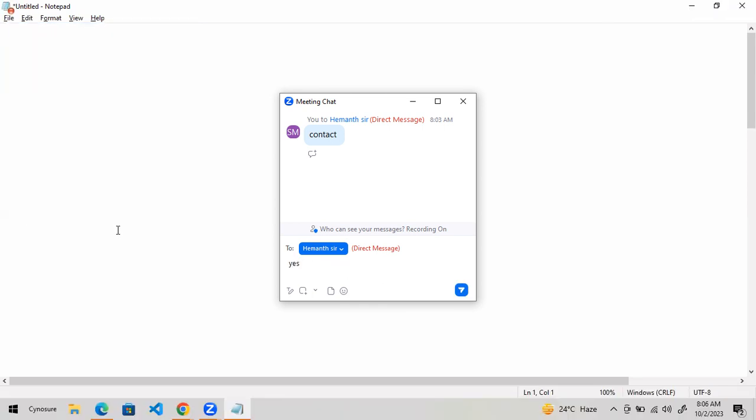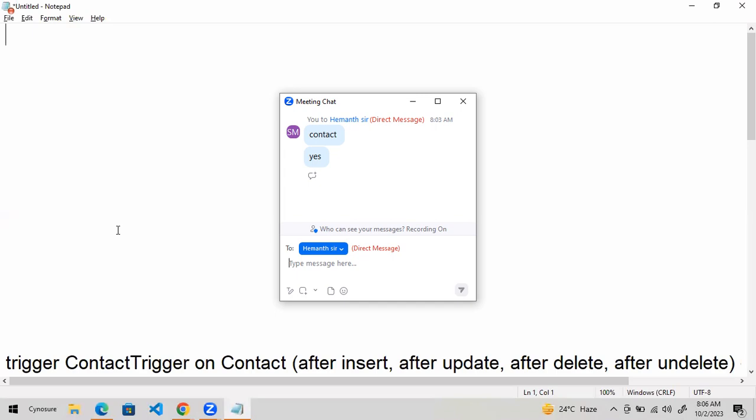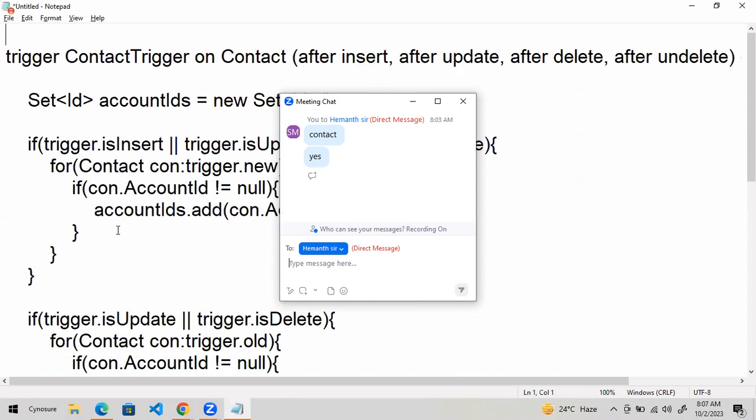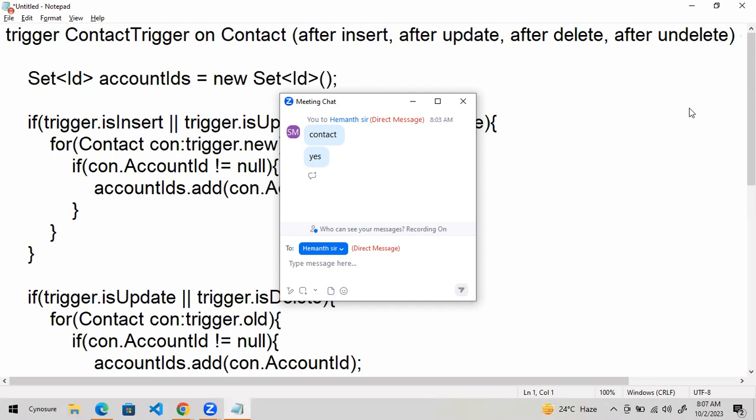Okay. Fine. So now let's go to the actual trigger. Then you'll get some basic understanding of what we are doing and why we are doing it. Trigger, trigger name, this entire one: trigger name on contact. Till this point clear, right?